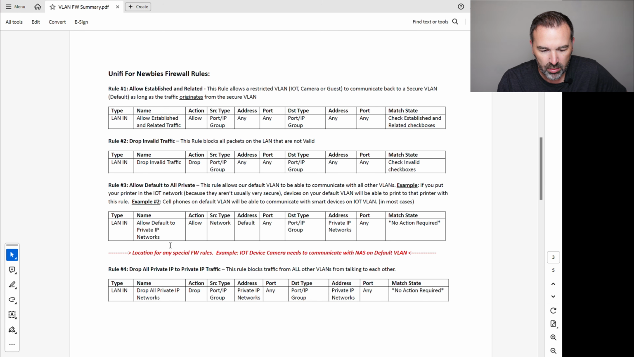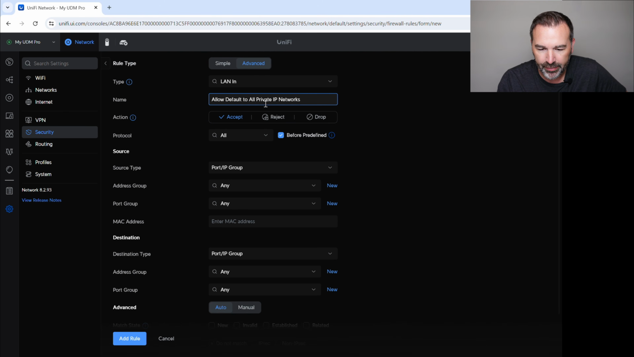To allow default to private IP networks. I like throwing that word "all" in there. Maybe you guys like it better with the word all. So we're going to allow this. This is going to be an accept rule.